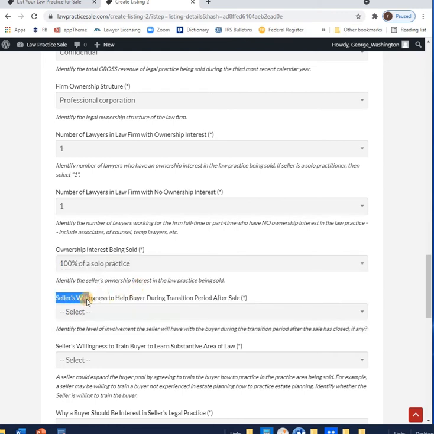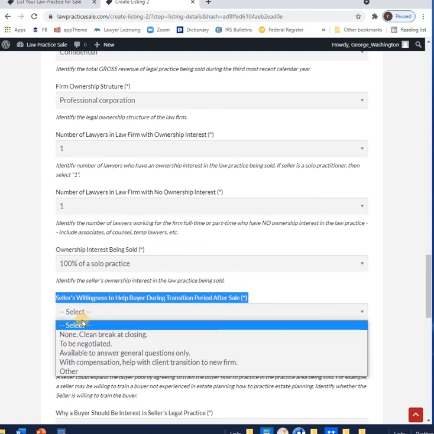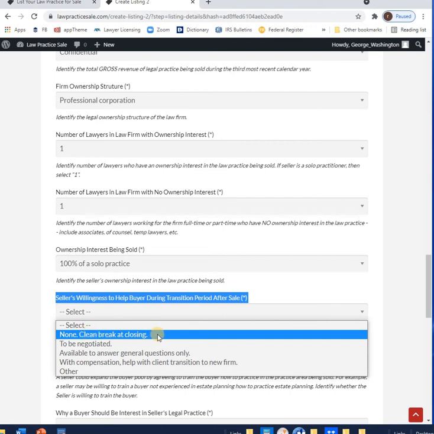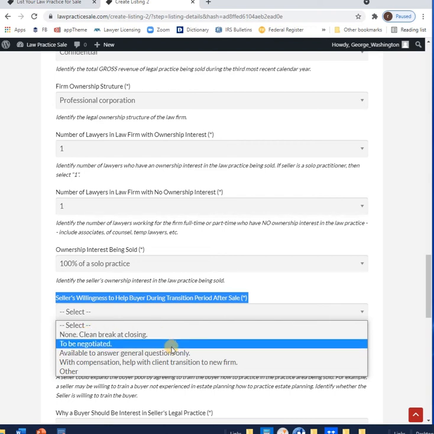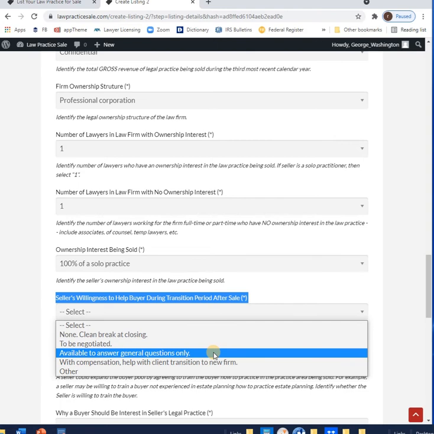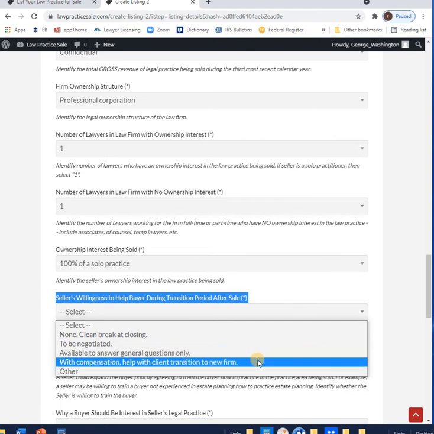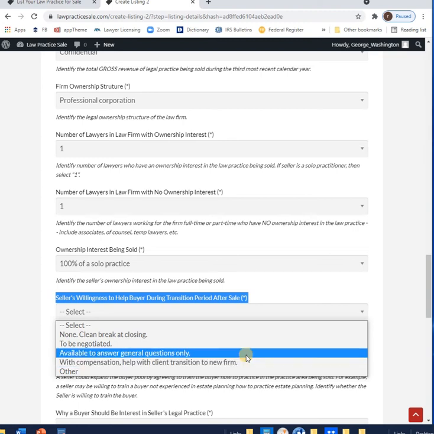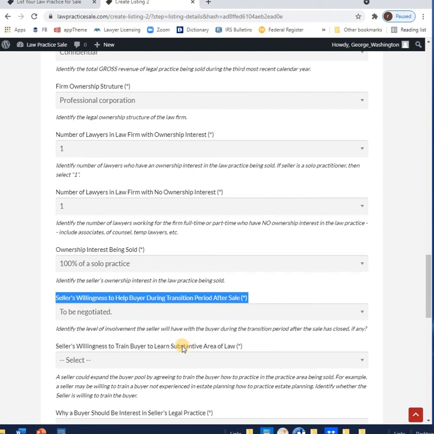The next item is the seller's willingness to help buyer during the transition period. So we're going to use the pull-down menu and notice it says none. We just want a clean break at closing. Next would be to be negotiated. Third is available to answer general questions only. And the last is with compensation, help with clients transition to the new law firm. So we're going to say here that is to be negotiated and click that.